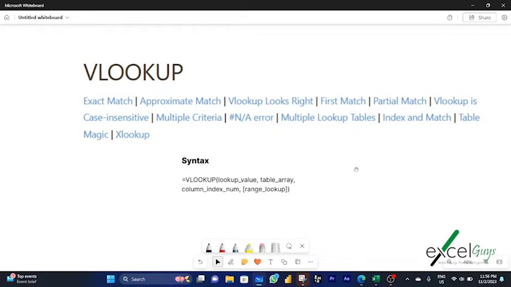In this session, I'm going to show you how VLOOKUP works and what are the 10 common scenarios we will use VLOOKUP with. Let's get started.